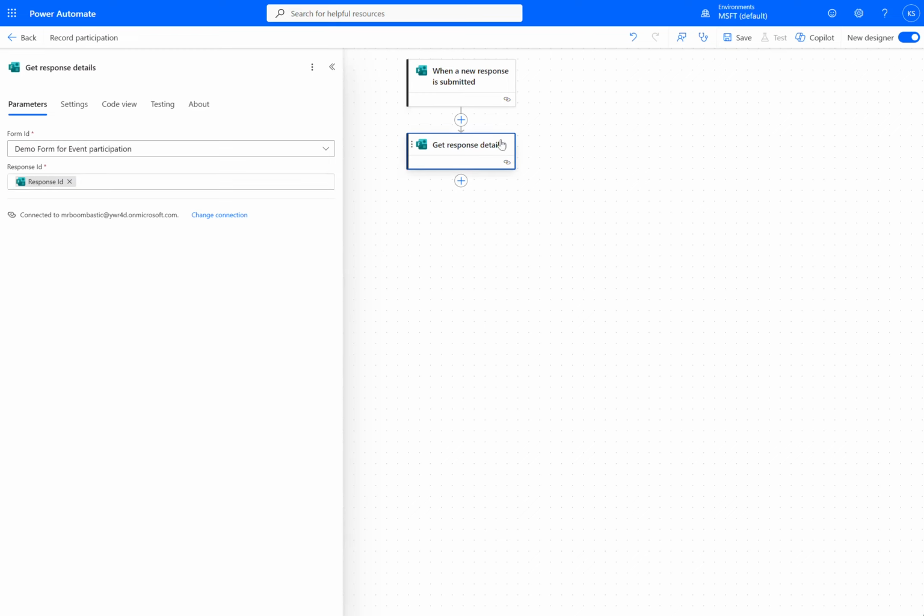Great. Now we have a simple flow and we can already save it. But maybe we want to do something more for this flow.